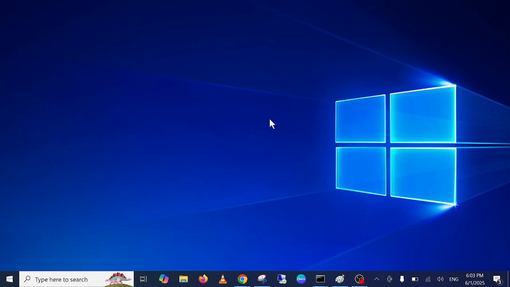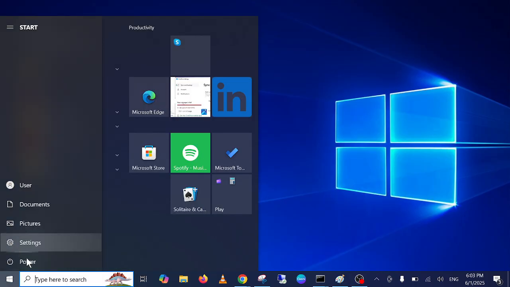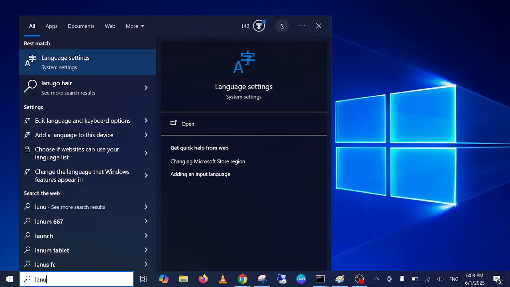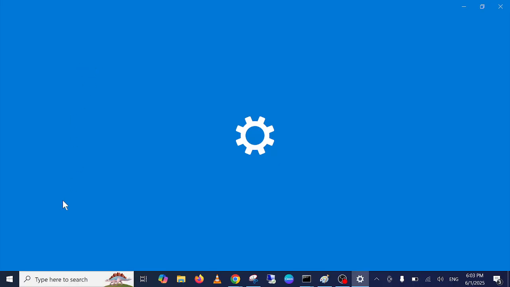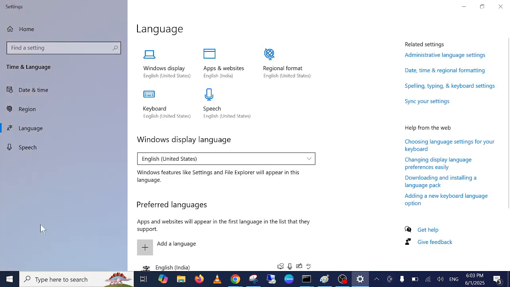In this video guys, I'm going to guide how to change the language in Windows 10 or 11. So click on here and simply go to settings. Additionally, you can search here the language and you should be able to see the language setting. Just click on that option. Otherwise, you can see here the start menu settings.